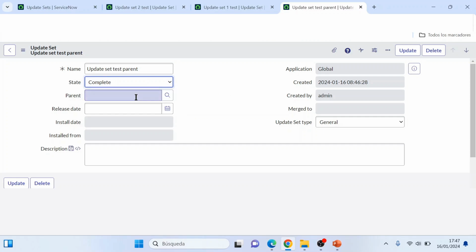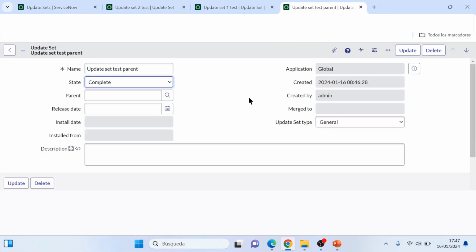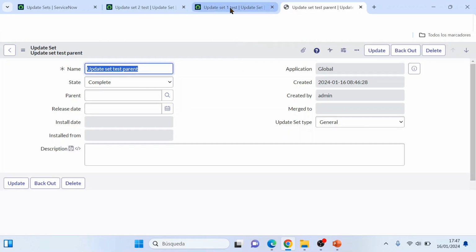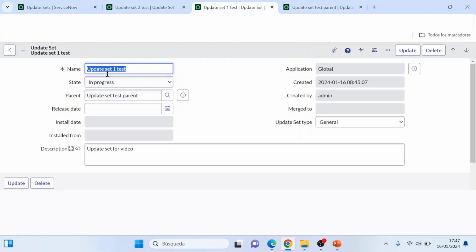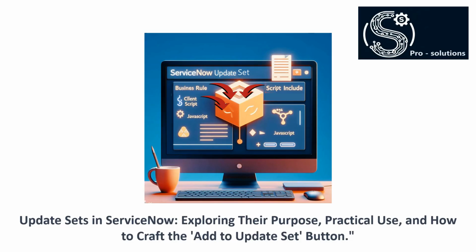Once we have the associated records, we can verify that when we complete our parent update set, we get an informative message telling us that when we complete the parent update set, the child update sets will be automatically completed. And indeed, if we press the Yes button and go to the other update sets, we will verify that they have been completed automatically. This is how we end this video.